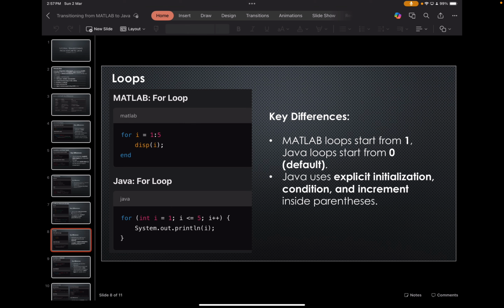Your explanation is excellent. You might also highlight that in Java, there's more flexibility with the for loop structure, such as using different increment values or conditions. For example, you can decrement or use complex conditions within the loop. Additionally, you could mention that there's a for each loop in Java, which is useful for iterating over arrays or collections. Overall, you've provided a great foundation for understanding loops in both languages.